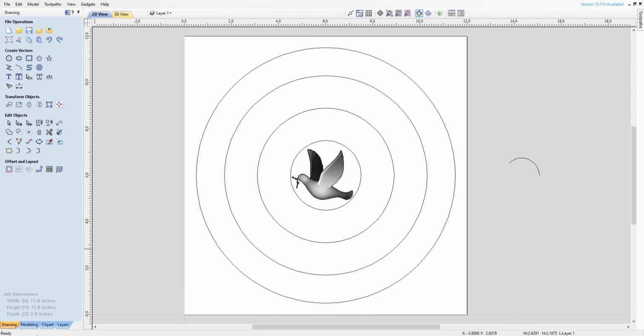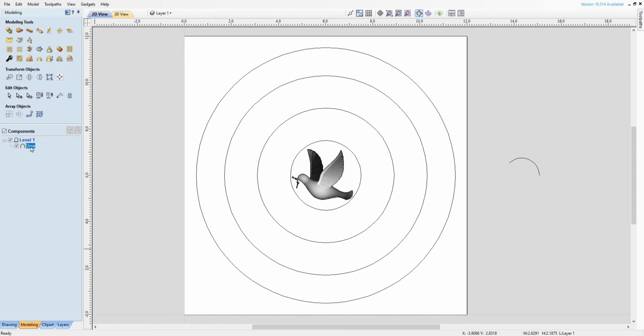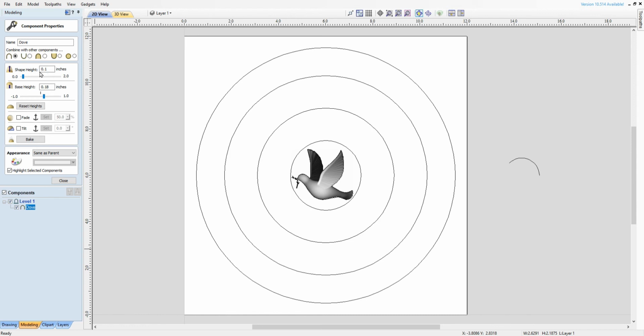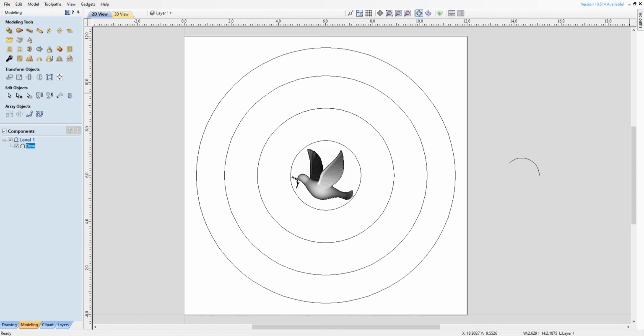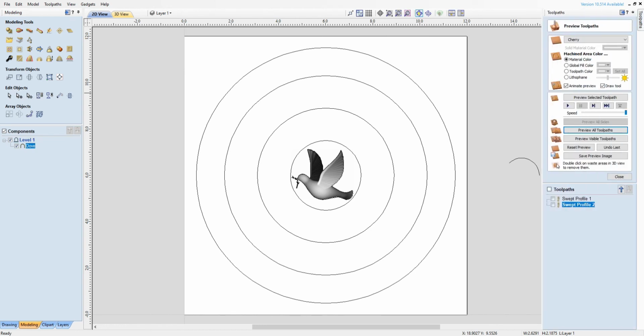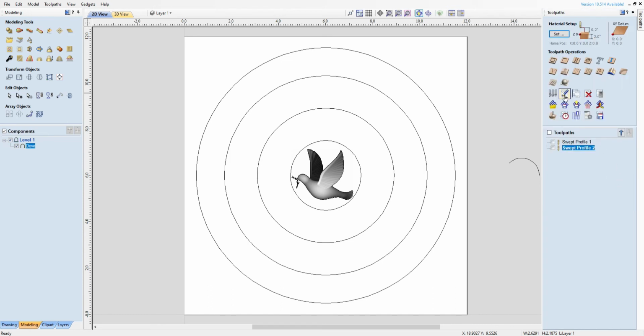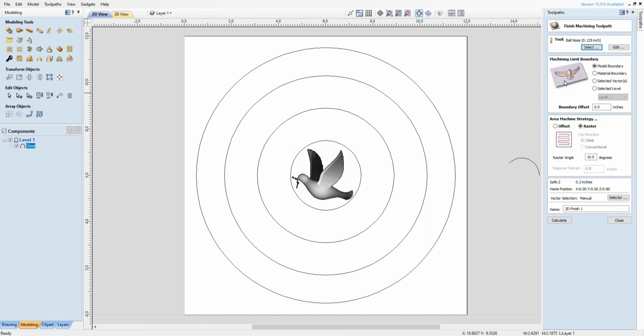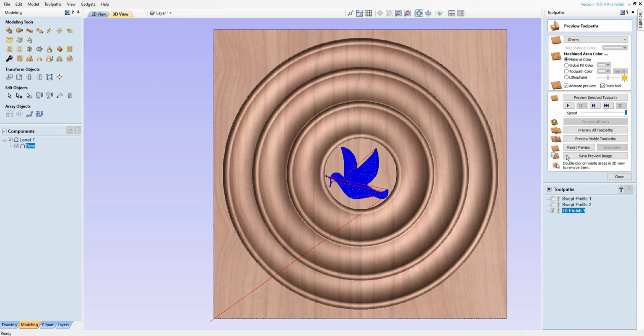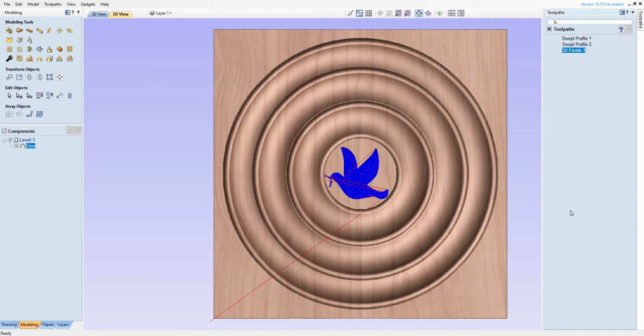Now, go to our component tree, and that's set for 0.1 and a base height of 0.18. We'll close that. We can go to the finishing toolpath, and I've selected a 0.125 ball nose, model boundary, calculate, and we can preview that.